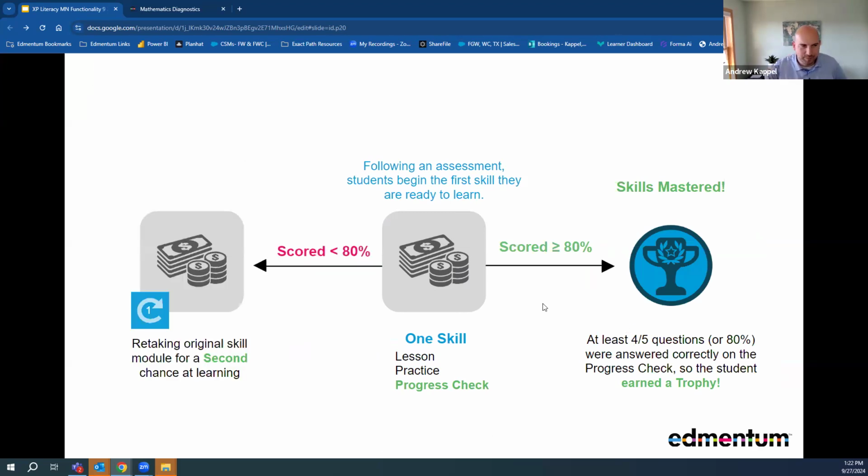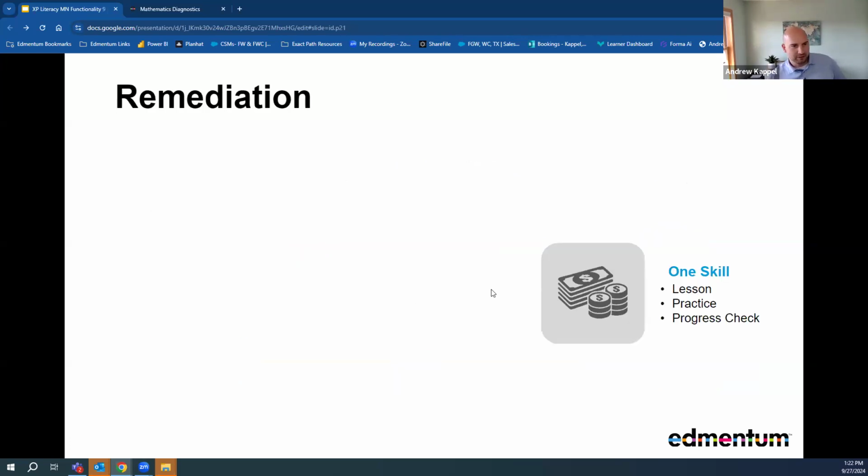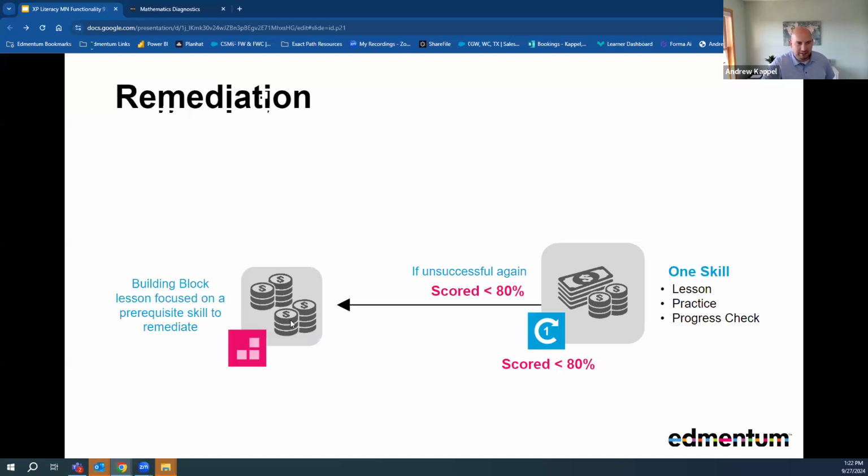If they hit less than 80%, then they'll have a retake of that original skill for a second chance at learning. And that retake may be, if they're really close, the same content, just a refresher. If they weren't as close, it may be a retake with an alternate lesson on the same skill. So if they hit that retake and they score 80%, they're done. They move on because they've mastered that skill. If they hit less than 80%, they may be assigned a building block.